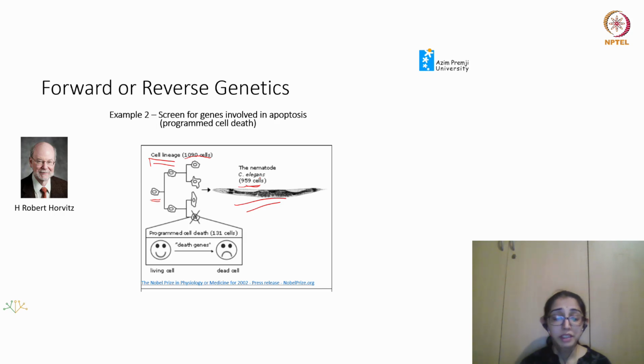And what he was able to do was then look at worms that did not follow this exact pattern, where, let's say, the death genes were not activated for whatever reason. He didn't know what those death genes were, but he was able to identify organisms that did not follow this 1,090 cells to 959 cells. And because he was able to identify them, he was then able to say which gene is responsible for cell death. So again, this is an example of forward genetics because he identified mutants that did not follow the same cell lineage and then traced it back to the specific genes that were responsible for this phenotype.